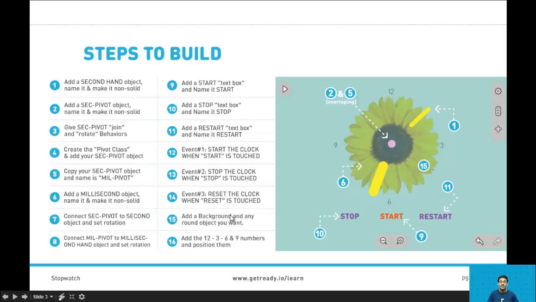And for step 15, we'll design our scene a little bit and add a background and add a round object to the background behind the secondhand and millisecond hand objects. In step 16, we'll add the 12, 3, 6, and 9 number labels and position them accordingly. So let's get started making the stopwatch.